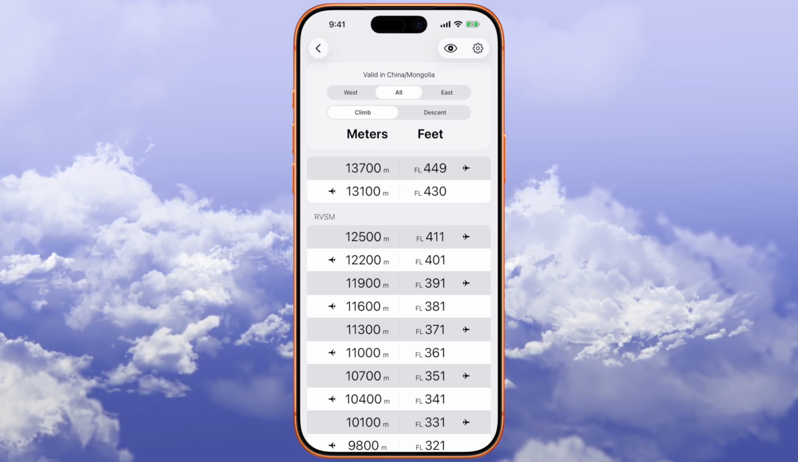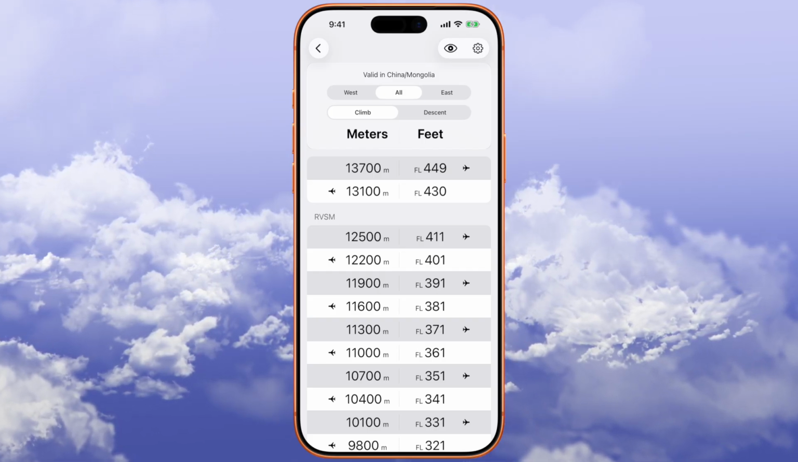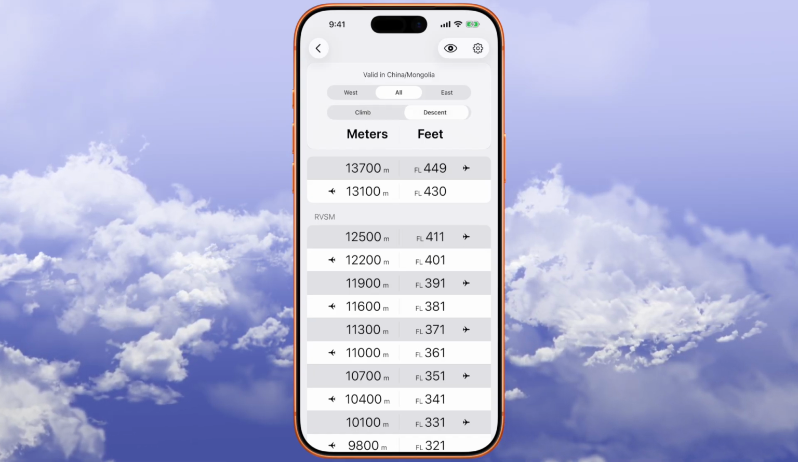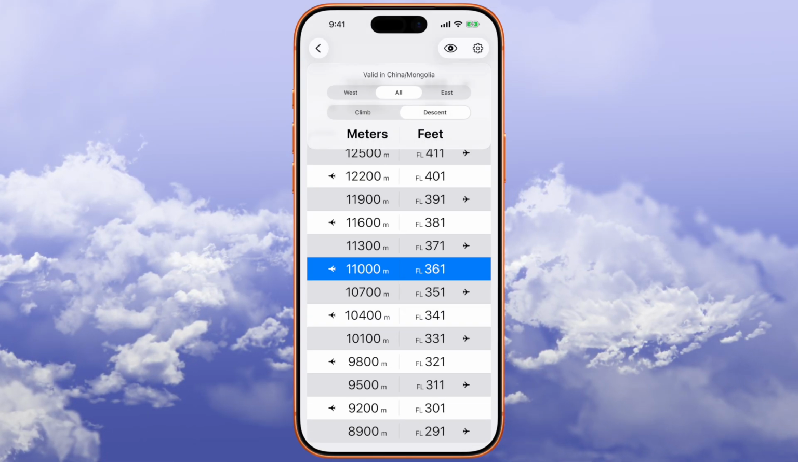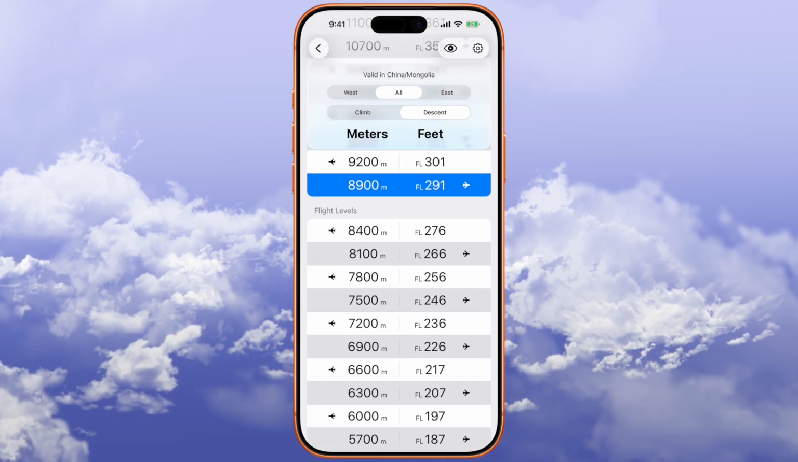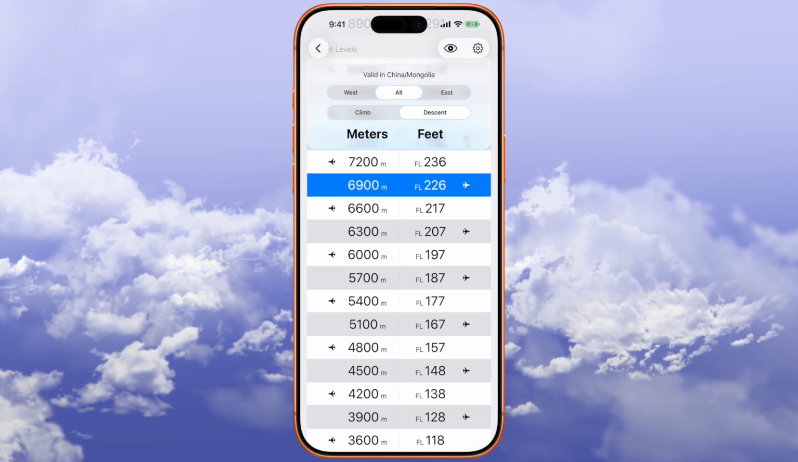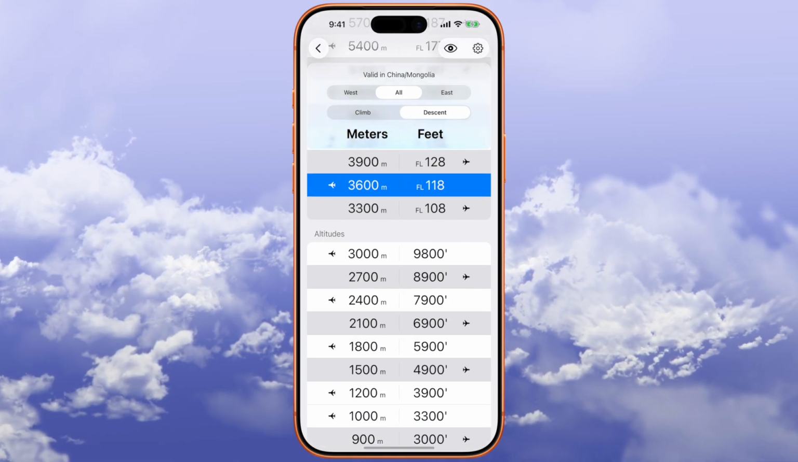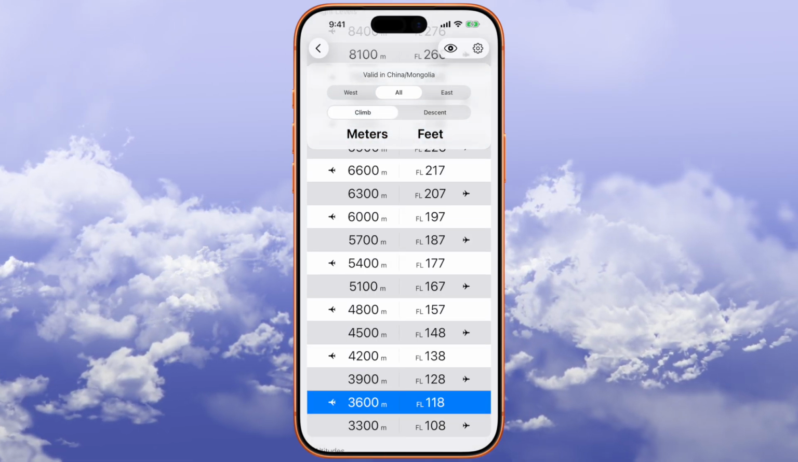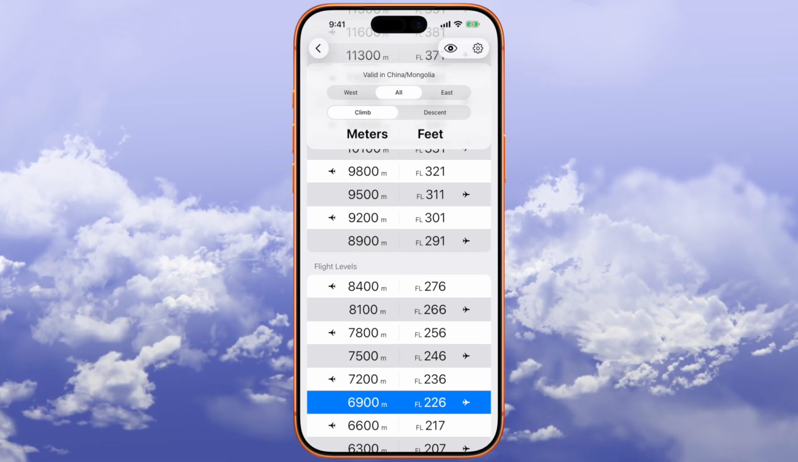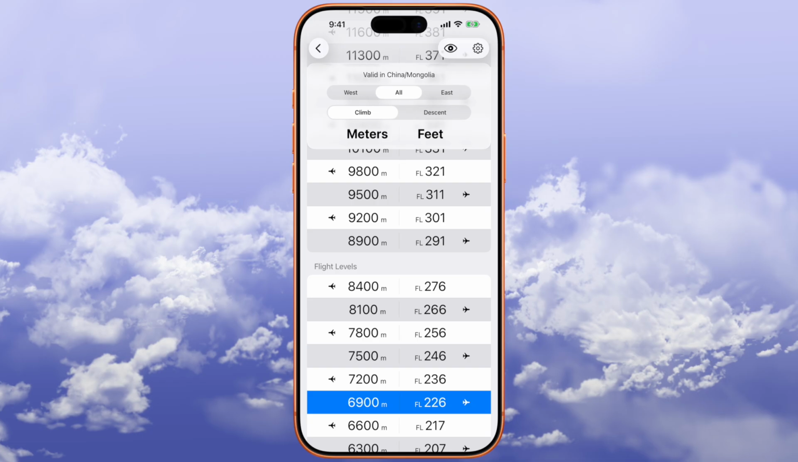To determine the direction of the scroll, set the climb or descent selector first. If we switch the selector to descent and tap a level, you will see it highlight and move to the top. Continuing down the list, it becomes very easy to select each successive level during descent. Switching to climb places the selected level at the bottom, so the next higher level is easy to choose. To deselect a level, just tap it again.